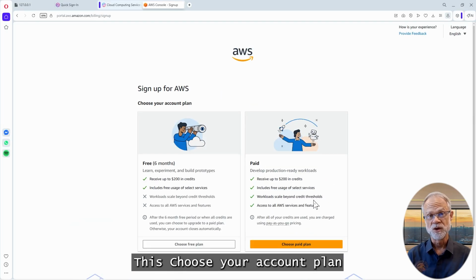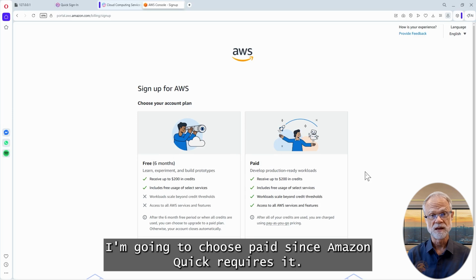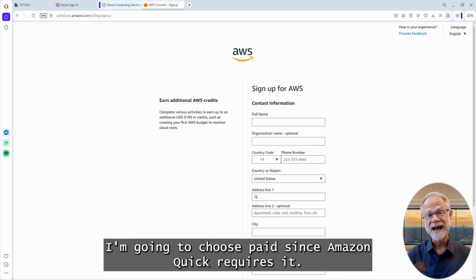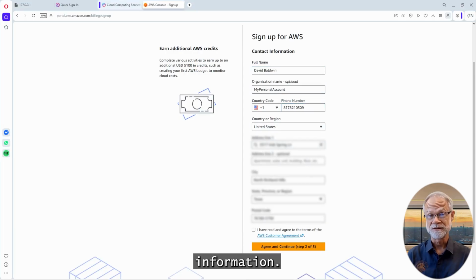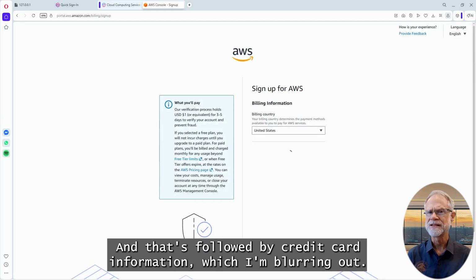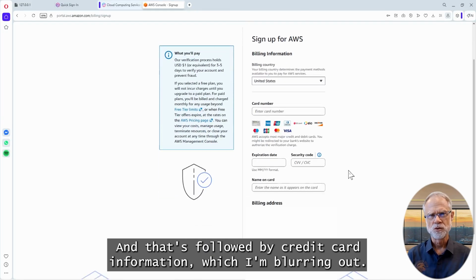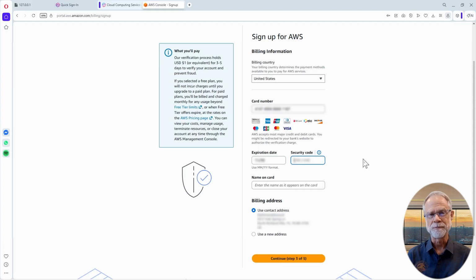This Choose Your Account Plan screen displays two options, free and paid. I'm going to choose paid since Amazon Quick requires it. In the next screen, I'll fill out the contact information. And that's followed by credit card information, which I'm blurring out so you can't have a shopping spree on my dime.